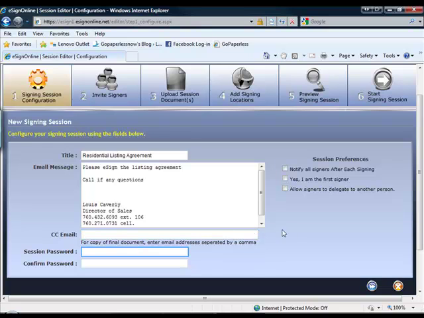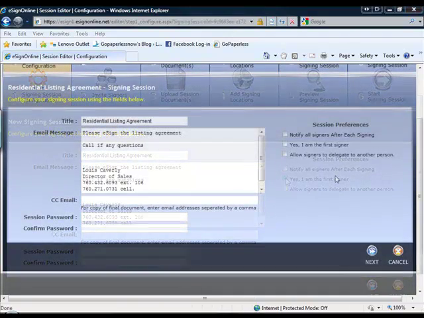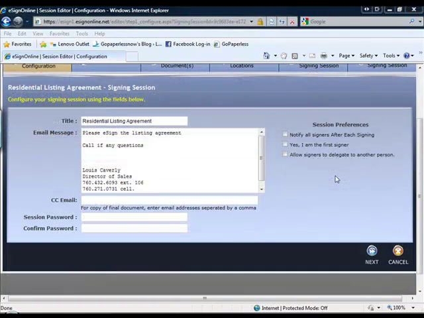You could assign a password to this session. It just creates another layer of security. You would have to let the signer know what that password is, either with a phone call or a separate text message. Don't worry too much about these preferences, but if you want to be the first signer, it'll automatically populate your information on step two. Let's go to step two, hit the next button.